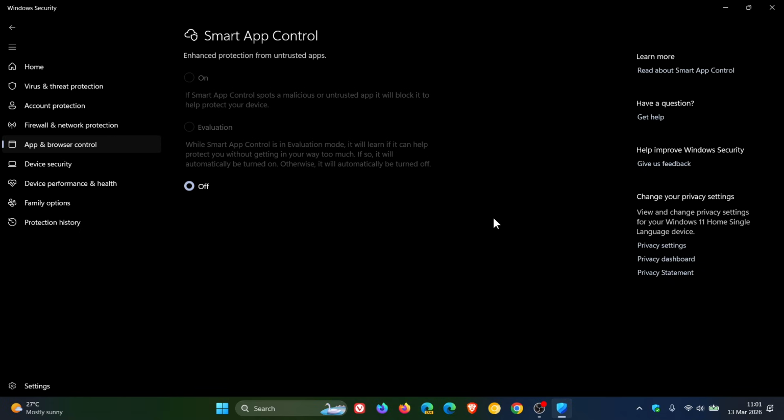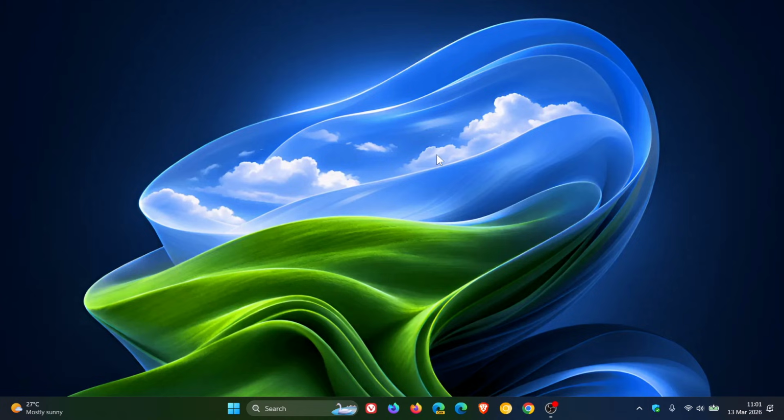Now, in case you're unaware, when you turn on Smart App Control, it helps block untrusted or potentially harmful apps. So as you can see, I did an update with this machine. That's why mine is grayed out. So that's hopefully going to be changing once and for all with our next optional update.